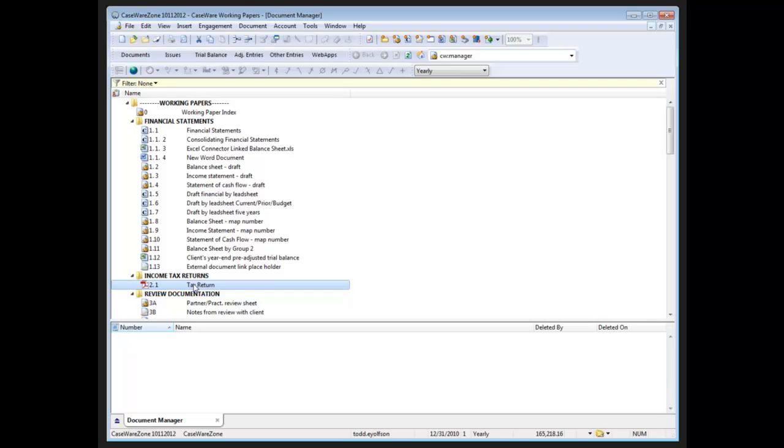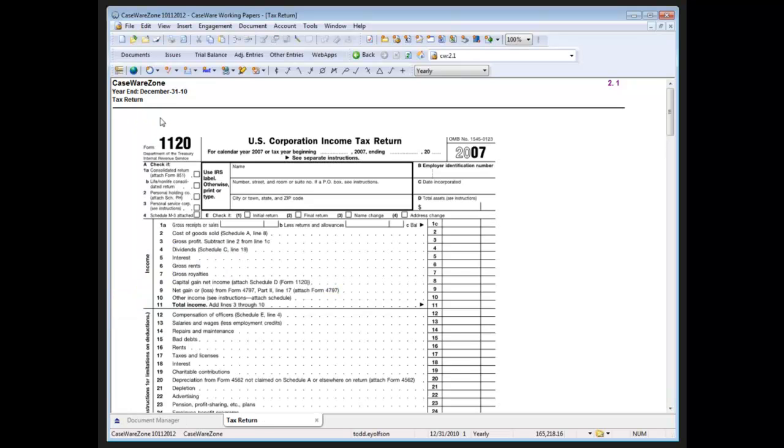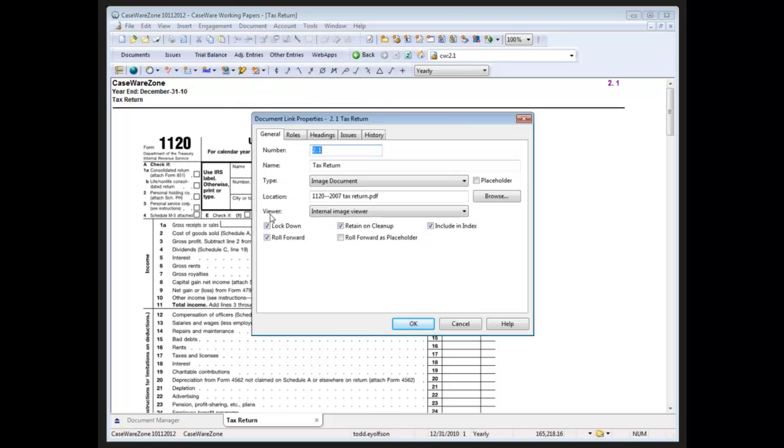Now when I open up this PDF document, it opens inside Caseware Working Papers instead of opening in its external application. Again, that's found under the document properties for that PDF document, and we just changed the viewer to internal image viewer. Now, the question, I guess, is why is this important and why does this matter to me?